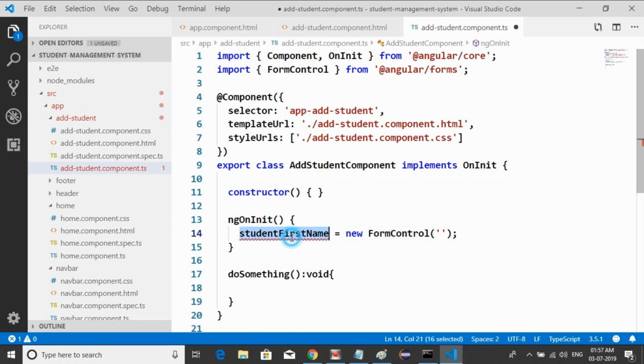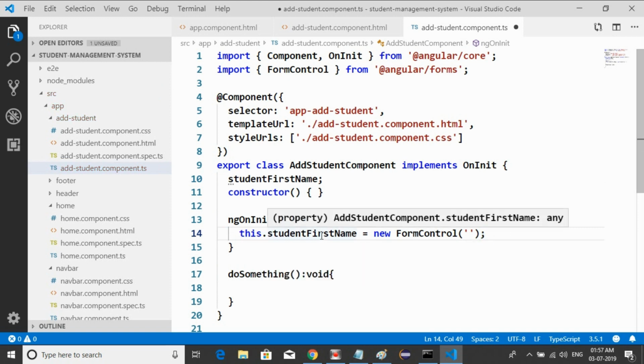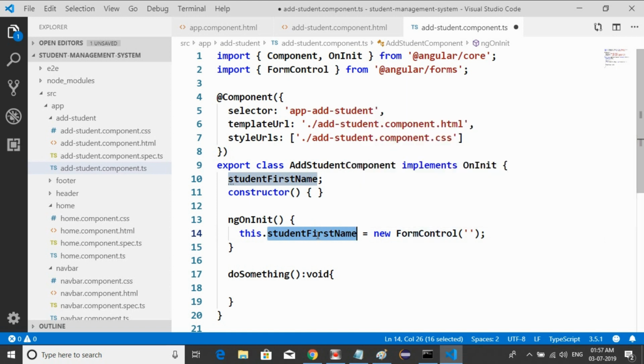Okay, so Control C, and you can mention it here: declare, Control V. So here, student first name. We are declaring the student first name as a form control, like that we are telling Angular. So we need to bind the data of the text box to this variable.